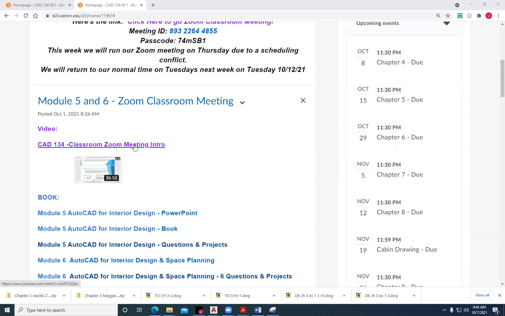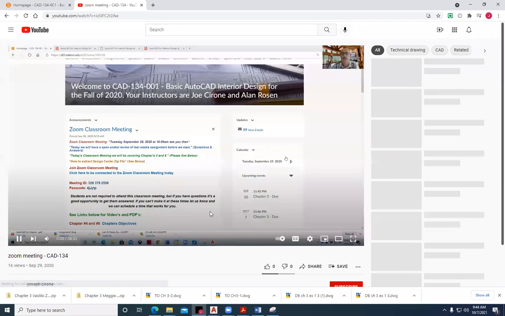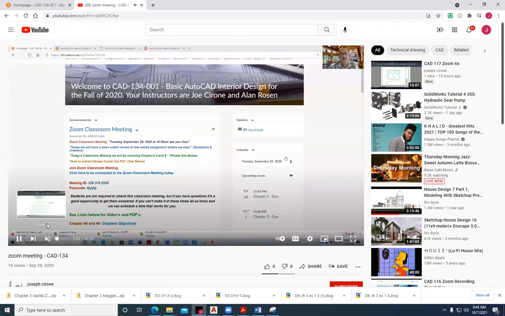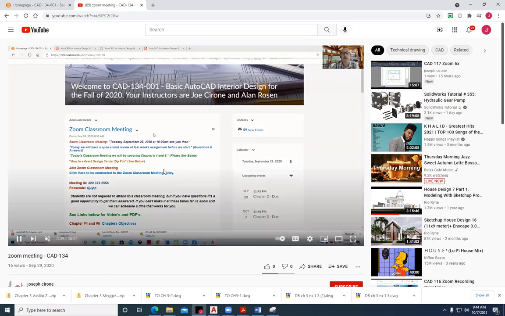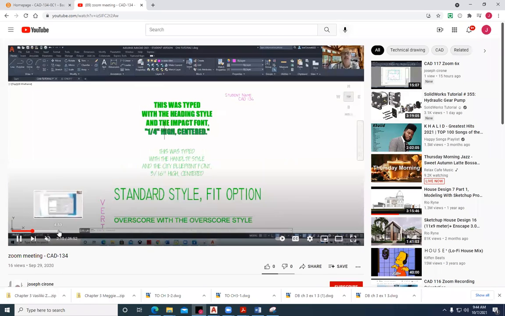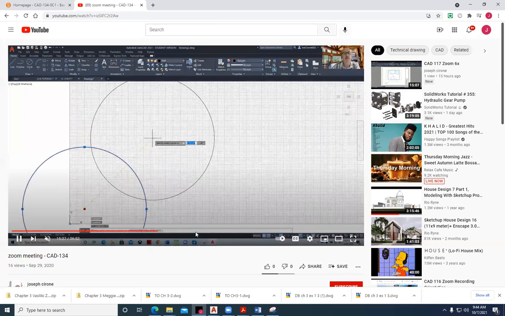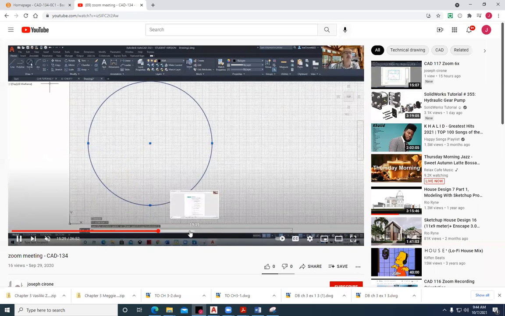Right. So the videos are color coded in purple. If we take a look at this first video here, this was made September 2020, so last fall. We went through and reviewed the text command options, and then we spent quite a bit of time on text here.